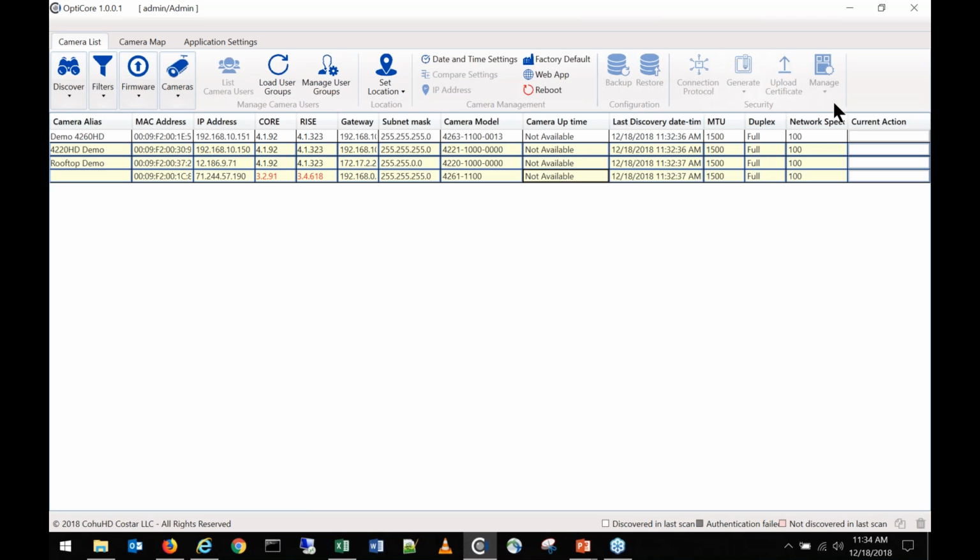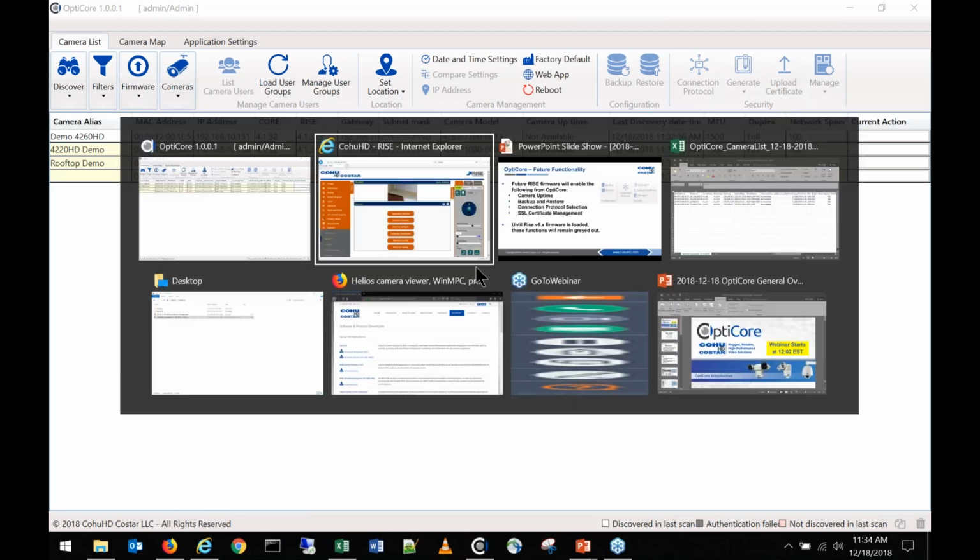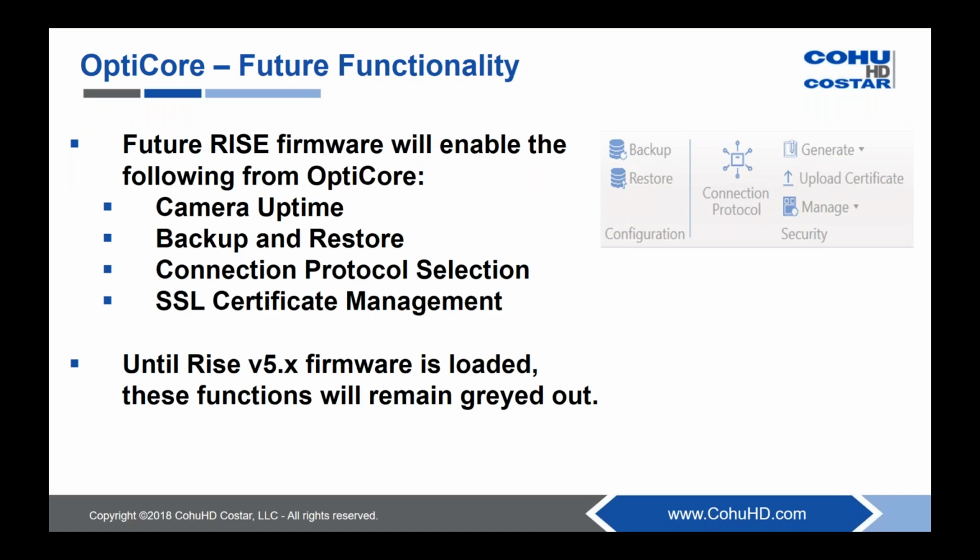Other functions you see that are grayed out right now have to do with security. And version 5 of RISE firmware will include HTTPS. It will also include SNMP version 3. And with HTTPS, we have to deal with certificates. So you'll be able to manage, generate, as well as upload all of the certificates for your cameras if you choose to take advantage of HTTPS SSL. Again, you can do that right through OptiCore versus logging into the web interface on every individual camera. That can be a real pain if you have hundreds or more units.